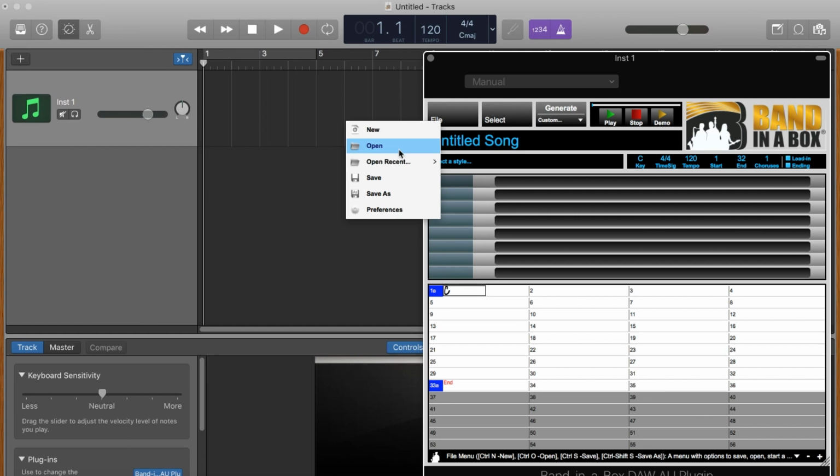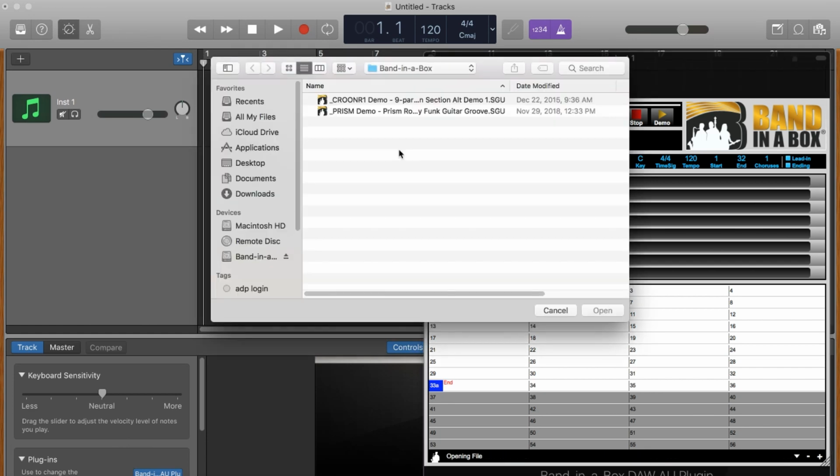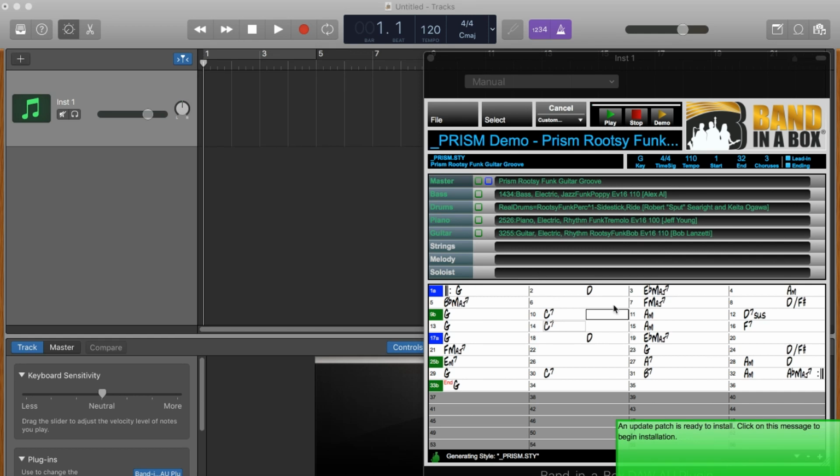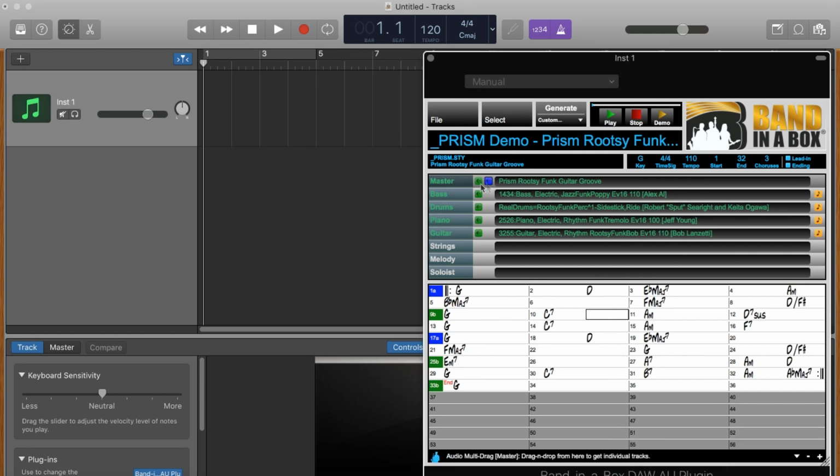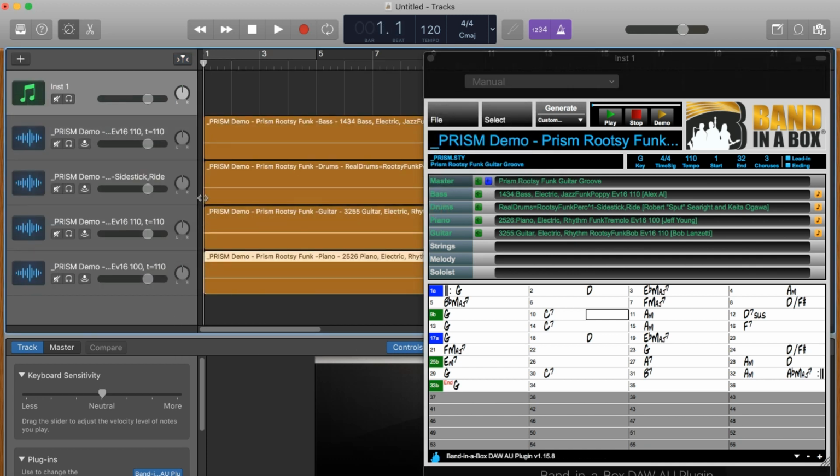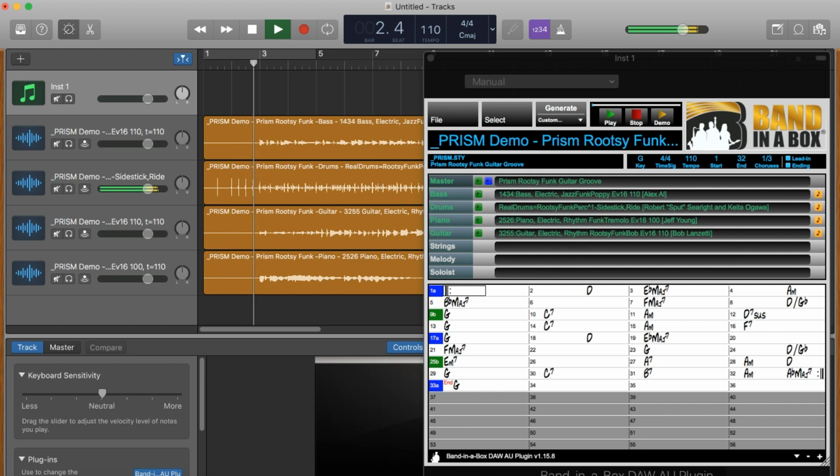I'll do the same file open thing to check out the demo for a funk style, loading a song that features not one but two legendary musicians on the real drums track. Sput Seawright plays the kit, while Kiera Ogawa plays percussion. And here it's playing.